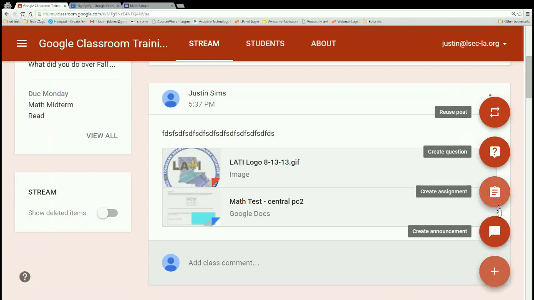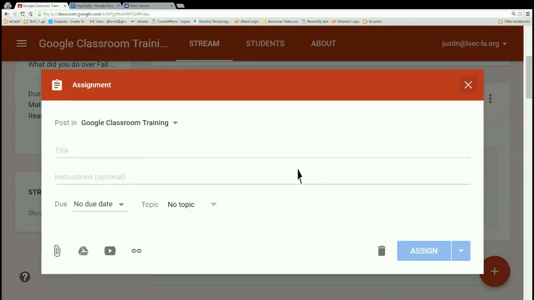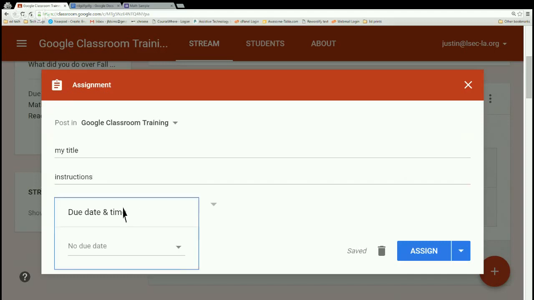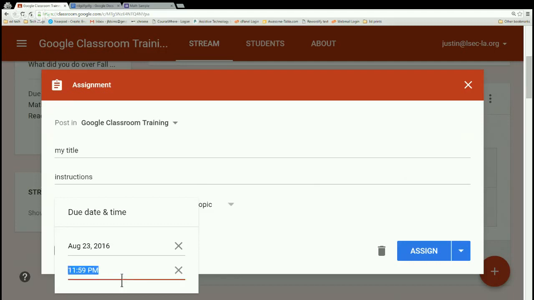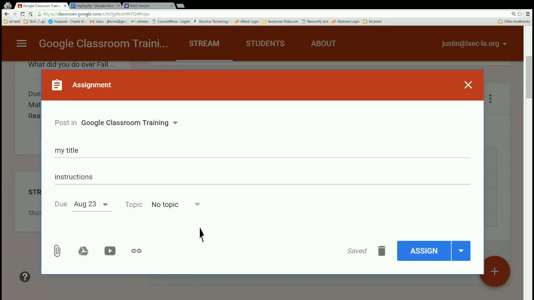The real deal, the assignments. Same situation. I have a title I can put. Going with actual words this time. Instructions on how to complete it. Now I have a due date. It pops up with a calendar. That's easy. You don't have to type in the whole date. Let's make it due the 23rd. We can pick a specific time if we wanted to. You don't have to. I'm not going to do it. And there we go. I could say a topic if you wanted to have specific topics in your class. This one's for reading.